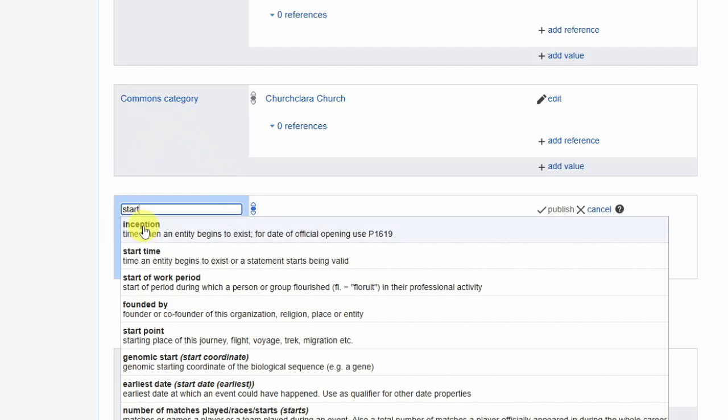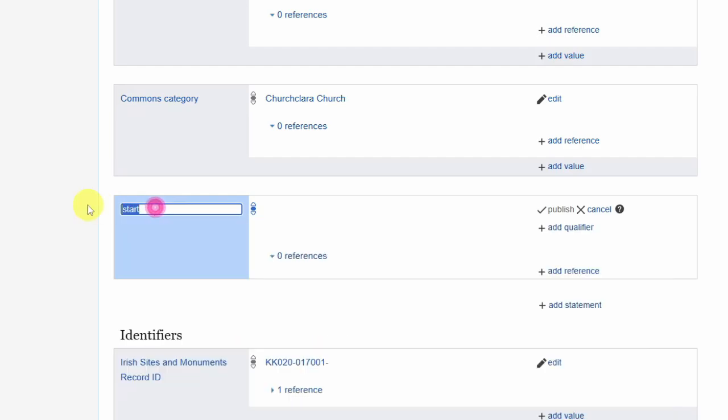The property you use is called Inception, but if you don't remember that for some reason, you can just type in start and it will suggest Inception to you anyways. And then you give it the year it was built. If you have a closer date than that, that's fine too. There is also an opening date, which probably wouldn't be applicable to any historic buildings, but I'm just mentioning that because it says it there. So that would be one. If you have an end date, there's a way to record that as well, if it was completely demolished at a certain date or year.